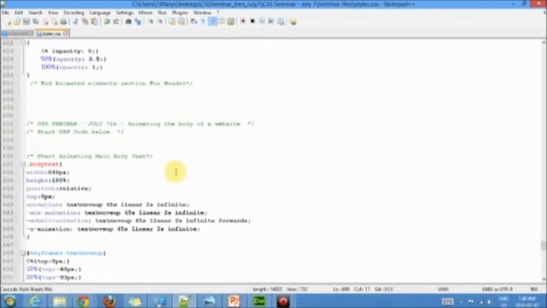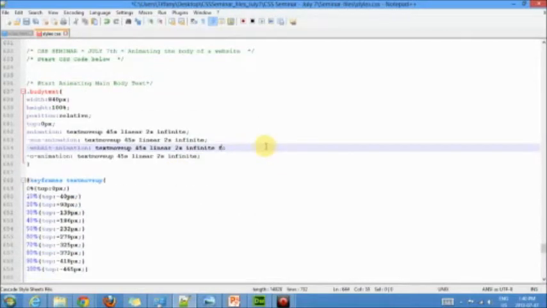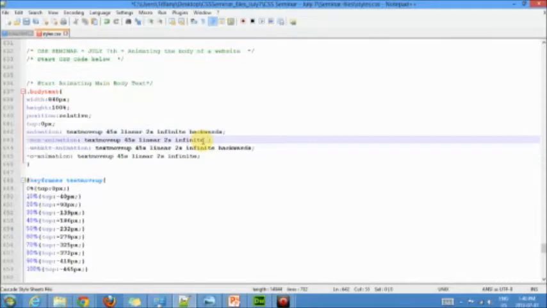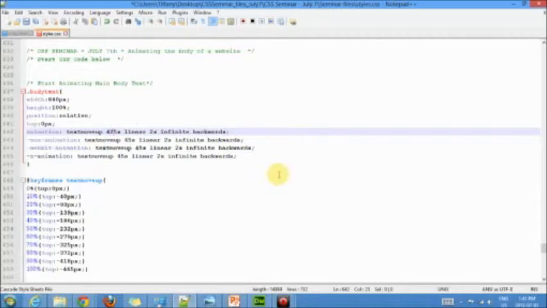We might need to put it a little bit shorter though. Add the backwards back in. And let's make it 25 seconds. Okay. So that's how it should look like. Just give everyone a minute to catch up there.